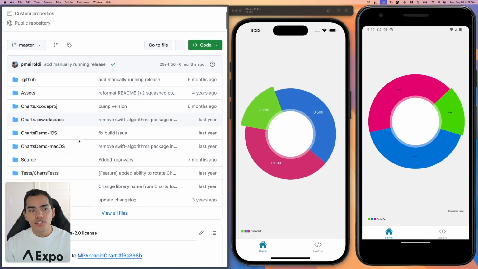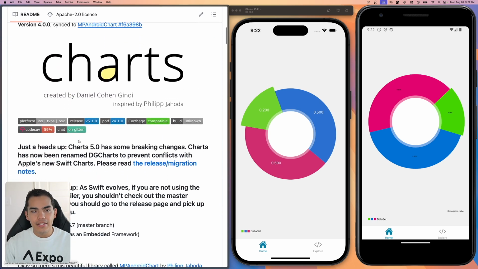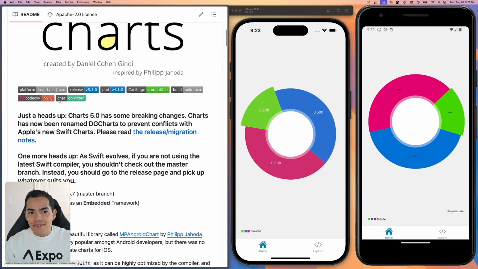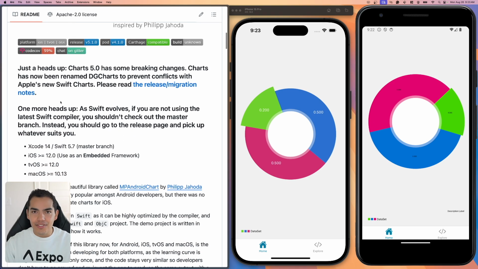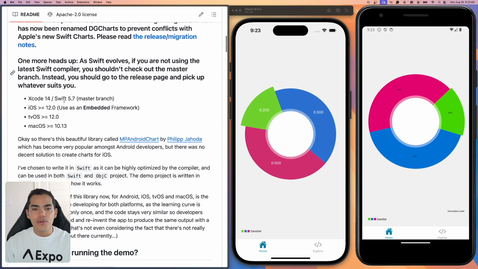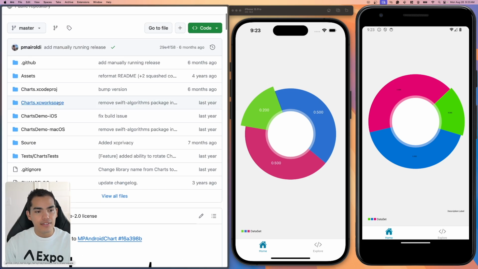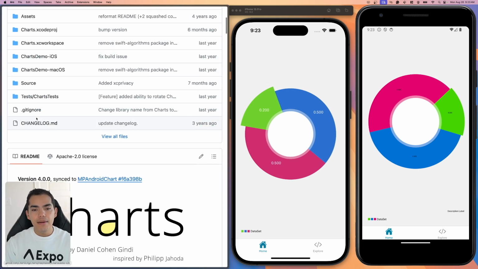And by the way, this Charts for iOS was inspired by the Android one. As you can see here, it's been synced. So the API is truly similar. So basically it's the same thing for iOS and Android. And this is great for integrating this on React Native. So here you have the docs, and if you want to see some native examples, you can also come here and check it out. Let's go back to the guide.